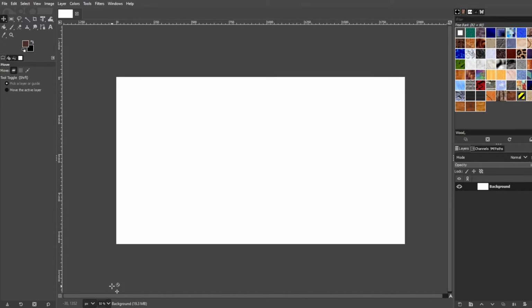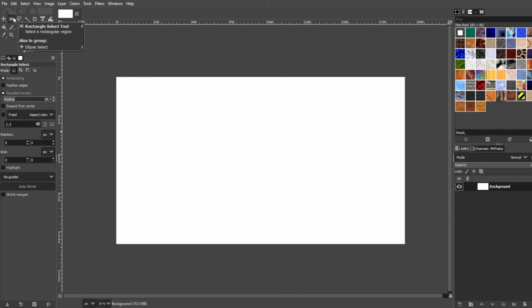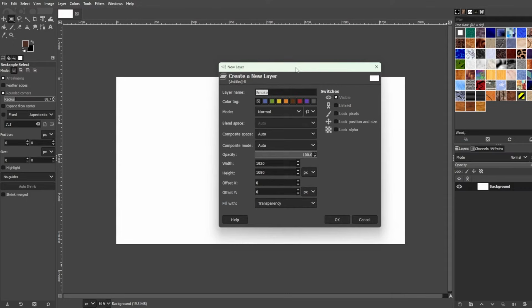To use this tool, go to the toolbar, select the tool, or simply press the shortcut key R for the rectangle select tool, and E for the ellipse select tool. Now, make a new transparent layer by clicking the New Layer option. Rename your new layer, and select Fill with Transparency, then click OK.